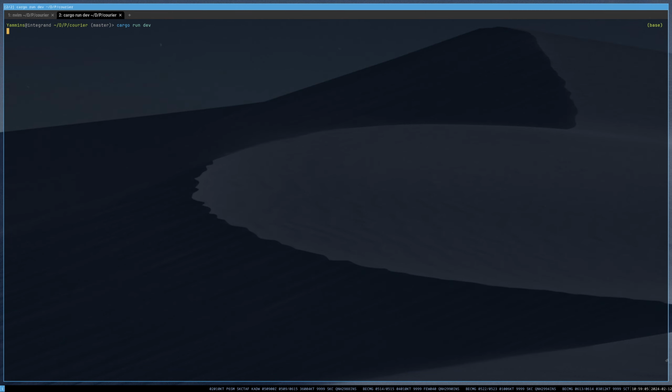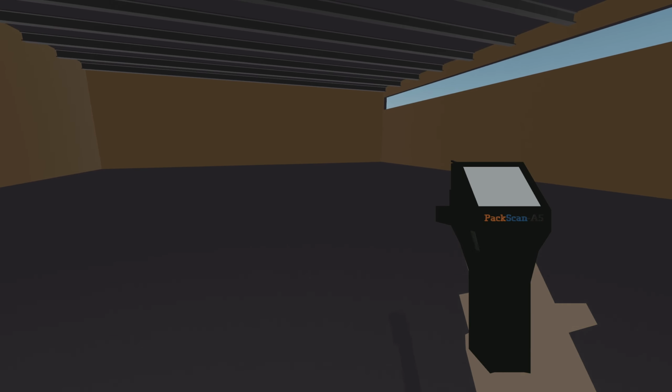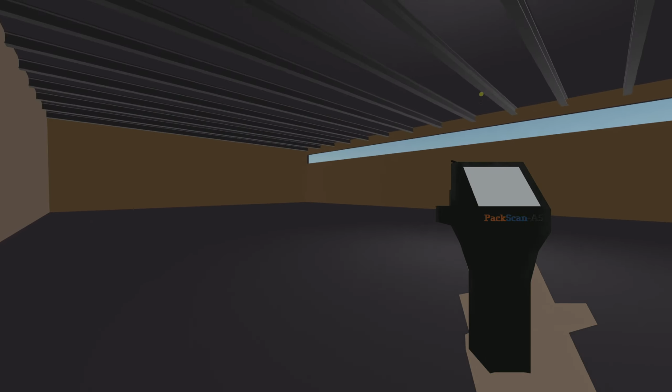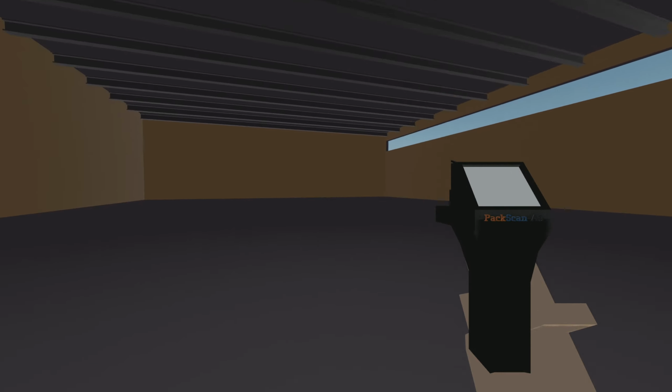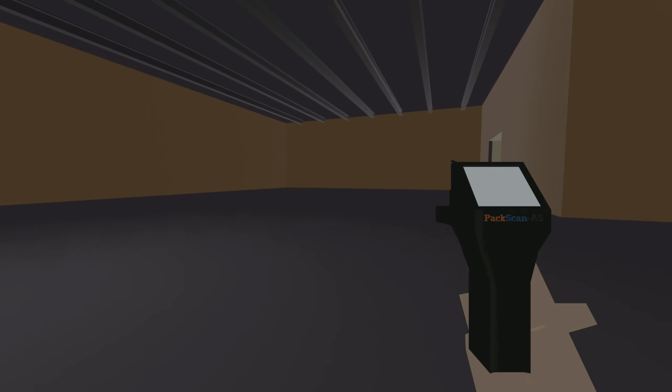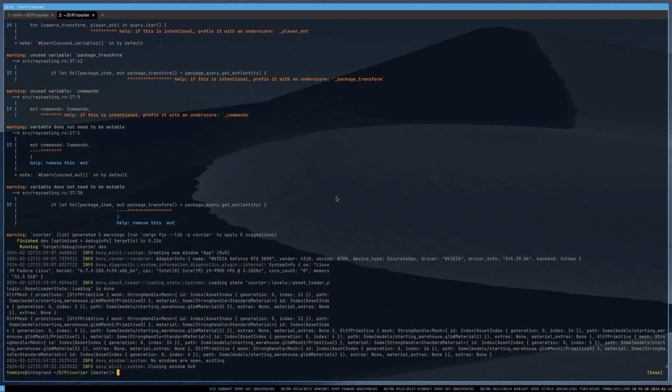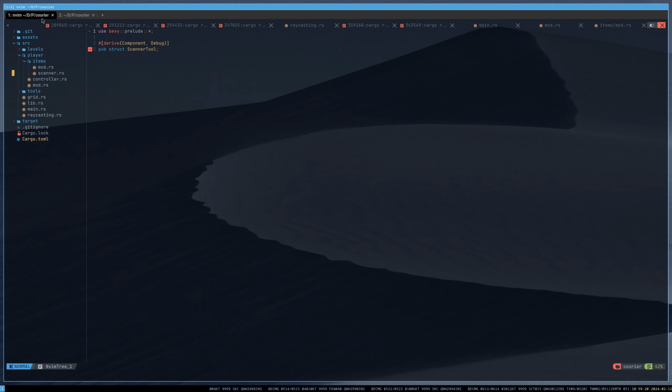Okay, so today we're going to add a little sway mechanic to the scanner item here. This will work with any item you have in Bevy. But I'm holding this scanner and it just doesn't look right. You want it to kind of move up and down when your guy's walking. So let's go ahead and do that, shall we?